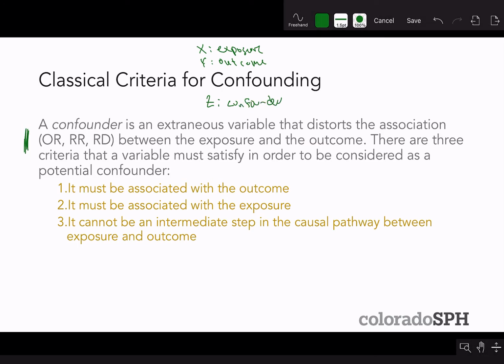To test that the confounder is associated with the outcome, you might test Y against Z. To test if the confounder is associated with the exposure, you might test X against Z. And then the third criterion is that you want to make sure that the confounder is not an intermediate step in the causal pathway between exposure and outcome. So you want to make sure that X doesn't cause Z, which in turn causes Y.